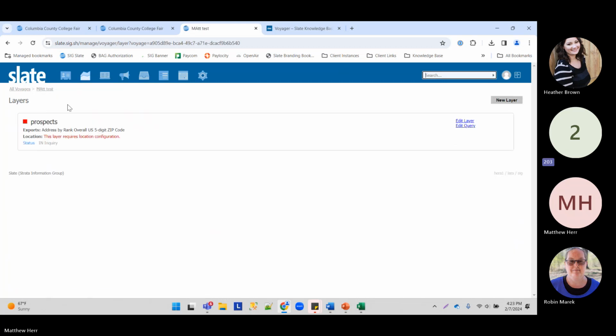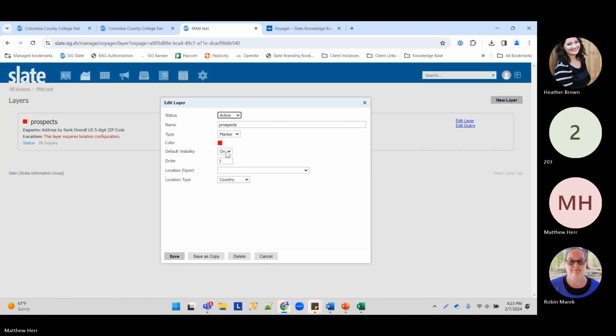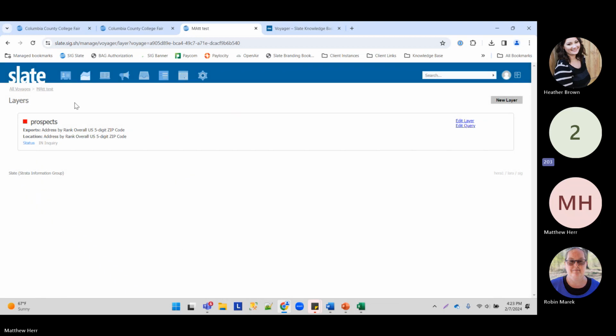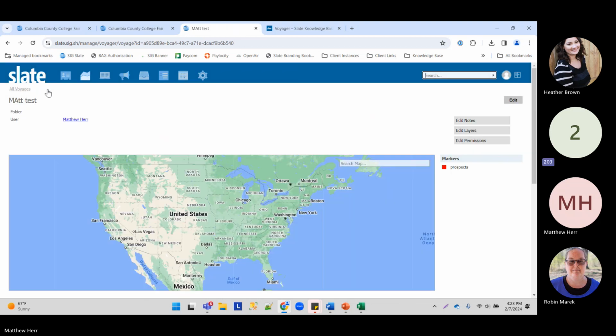If I go back to edit layer, I can say my location export is my zip code, and my location is a zip code. So I can save that. If I go back here, I can toggle this on.